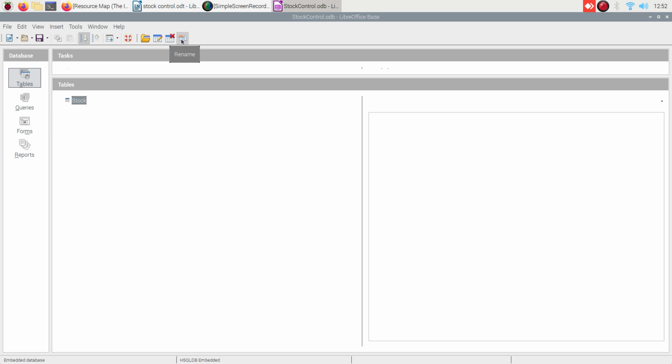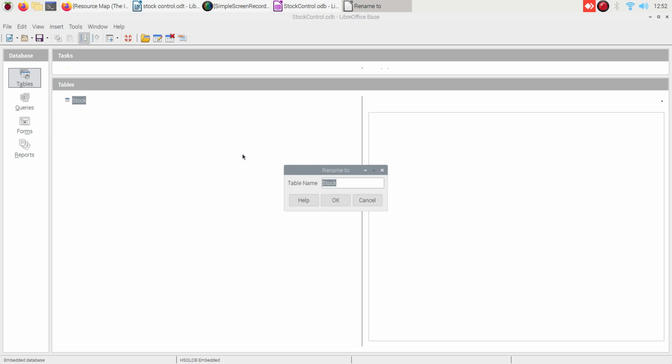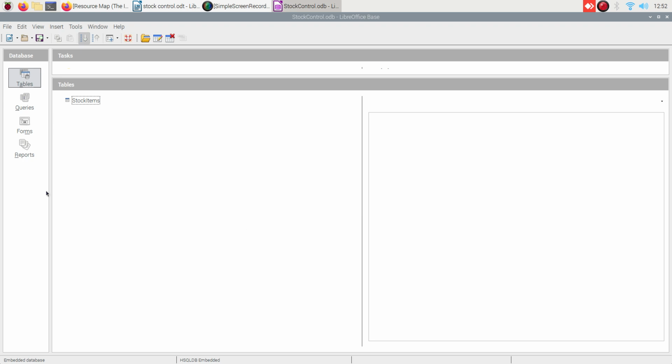Should we rename it? Yes, I'm going to rename it because I don't like stock, because it's not clear enough. So stock items, that's better. Still says the same thing, it's stock items, but I didn't like stock and stock control. Okay, so it's called stock items. And notice I deliberately didn't put the space in there.